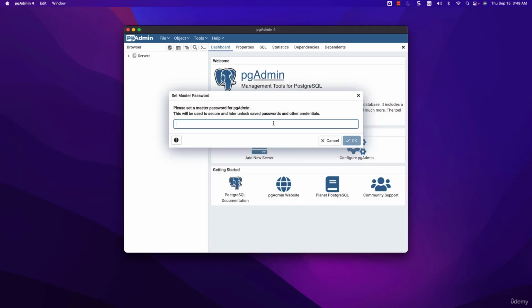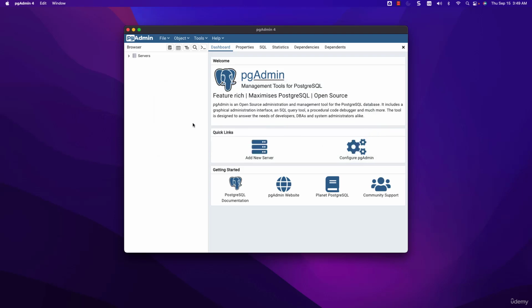Here you need to enter a master password for pgAdmin. Keep in mind, this is not the password related to the PostgreSQL database server. The root password or superuser password with respect to the PostgreSQL database server has to be entered at a later point in time. For now, you have to set a master password for pgAdmin. Let me set a password here. Now the password is set for pgAdmin.